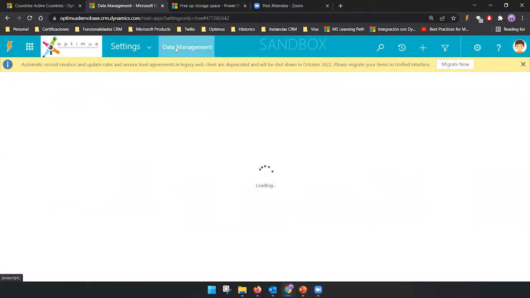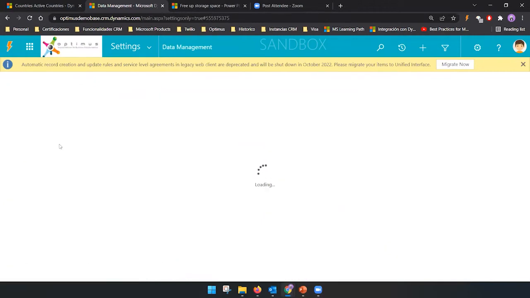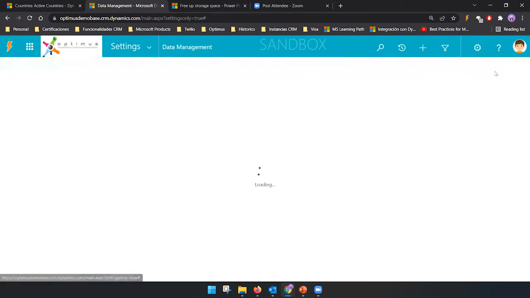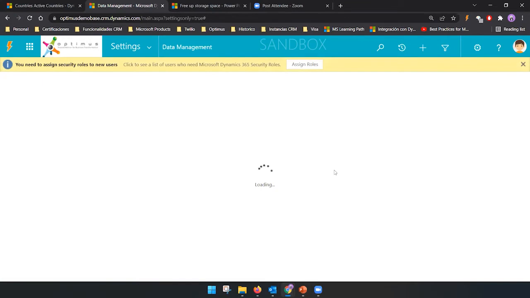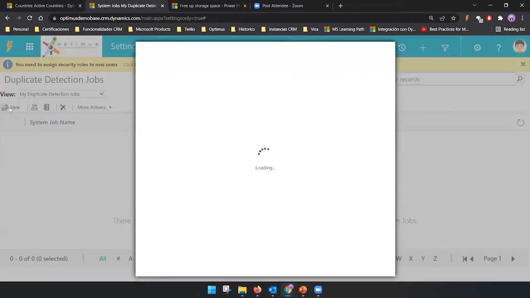Okay. The next option here is going to be the duplicate detection jobs. This functionality allows you to configure some validations that probably you want to do every day or every week or something like that. So you could define how often you want to do that validation. And after that, the system is going to provide you the information that you require. So you just need to click here on duplicate detection jobs and click on new.